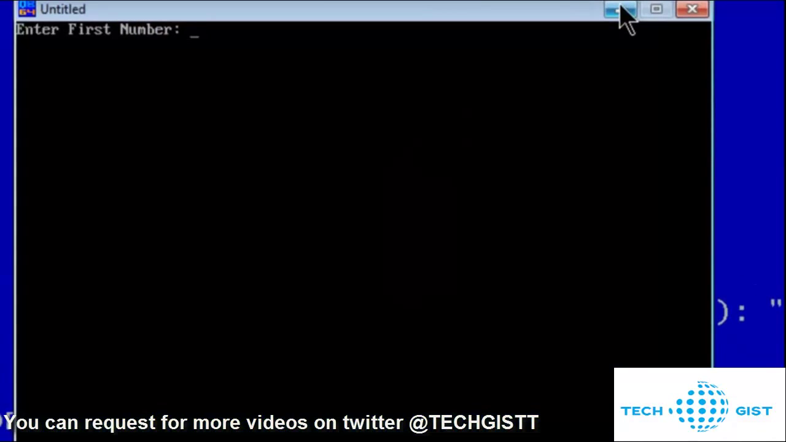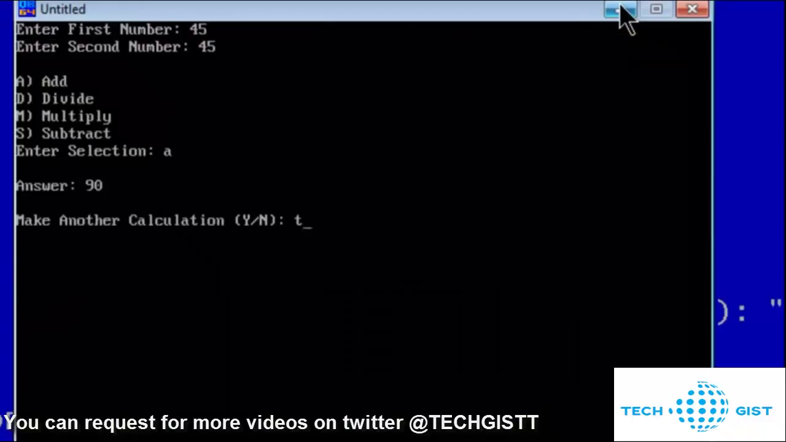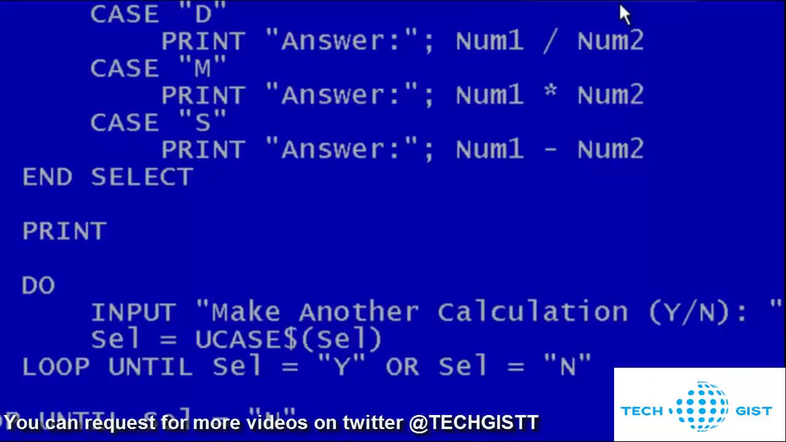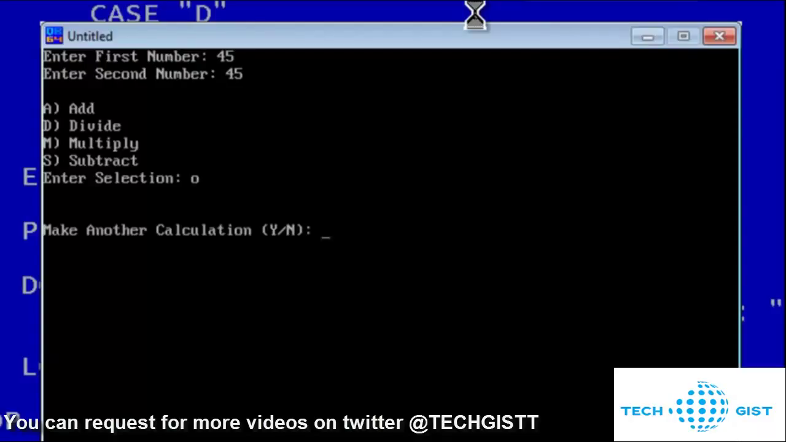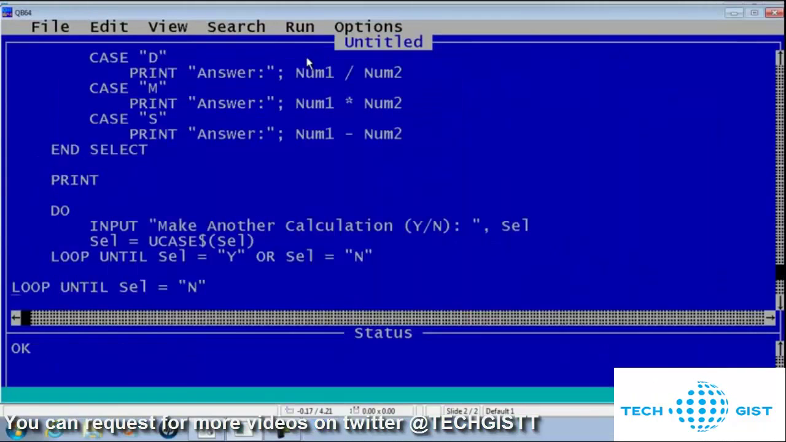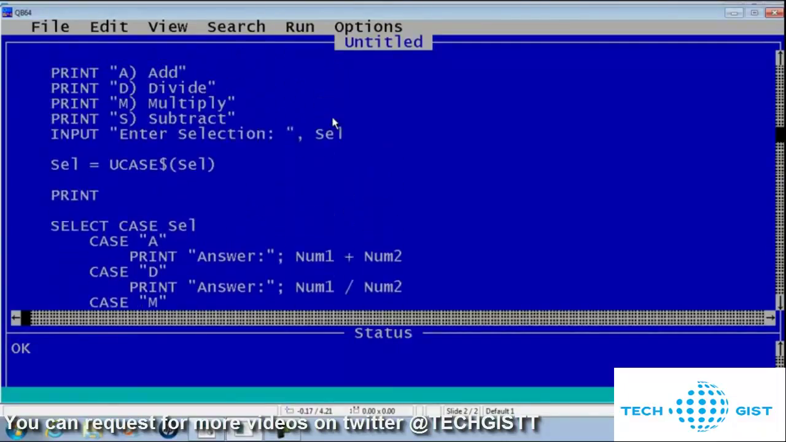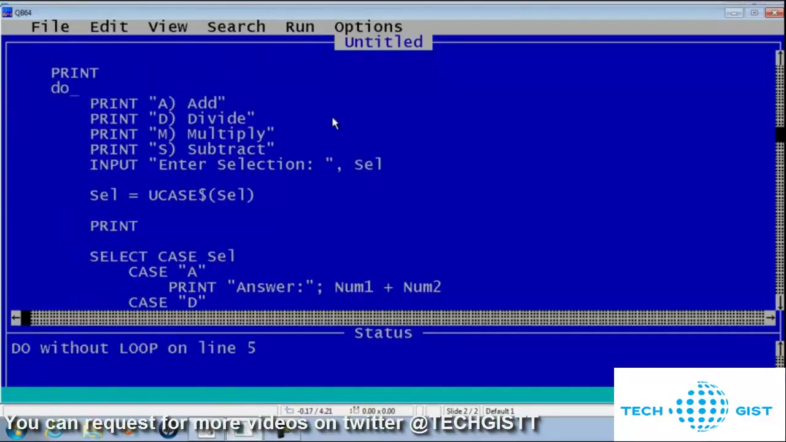Okay, go ahead, run. First number 45, second number 45, we'll add them together. Make another calculation, T, 8, 9, N. That works pretty good. Run this again. Now if I put something other than what's in the menu, let's say for example an O, the computer doesn't really make a calculation, this goes straight to the question of making another calculation. I'll just say no. So here I would like to put input validation for checking to see if the person put in an A, a D, an M, or an S. So where we have the input, I'm going to go ahead and put in a do loop.